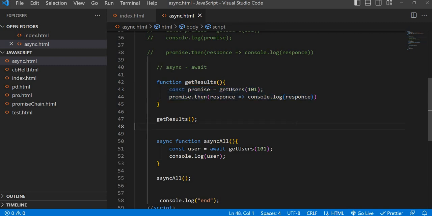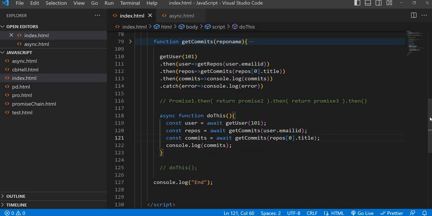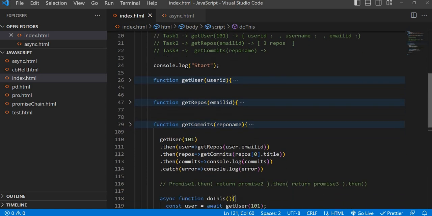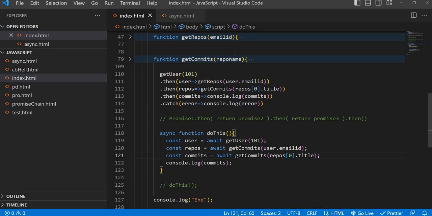Here we have only one asynchronous method, that is get users. Suppose if you have multiple things, then it will matter, right? So if you see here in this, we have three things: one is get user, get repositories and get commits. At that time, the syntax is like this.